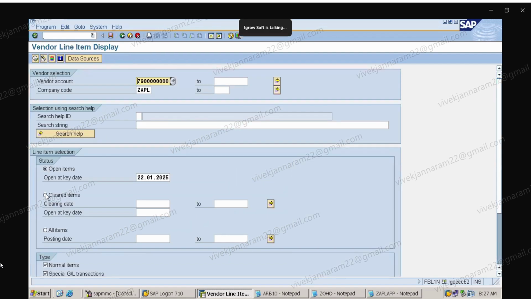Correct. So after payment, it will not be in open. It will be in cleared. Here you can see. Check now whether you are ticking this one or this one or this one. If you are in open, only open items will come. If you selected this, then cleared items also it will show. Here you see, it will show me all items.